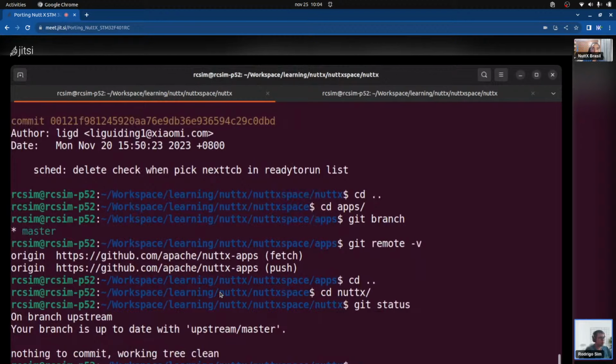Now we can create the branch. So you can type git checkout -b, for example, STM32F401 underscore SD card, for example. Okay.